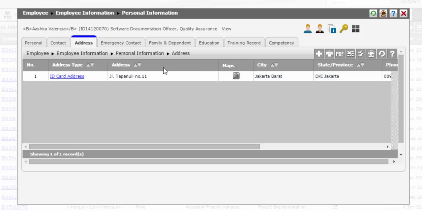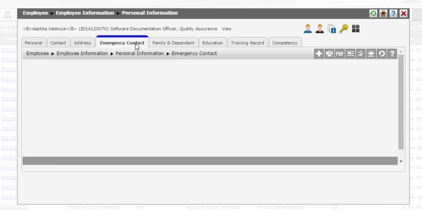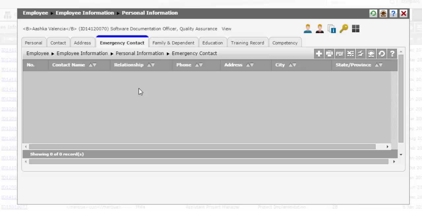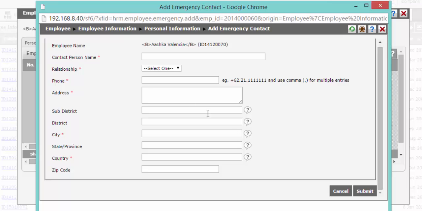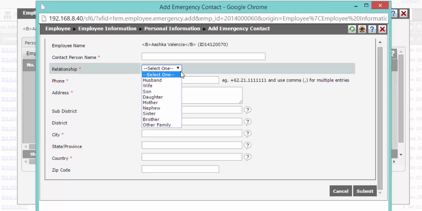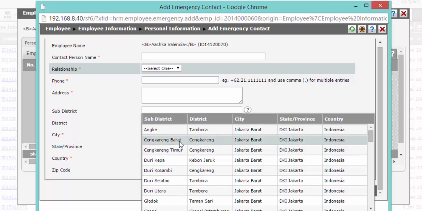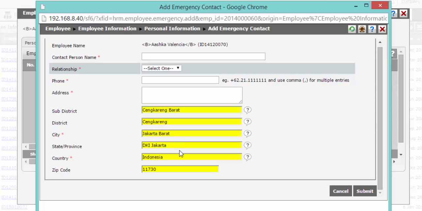The next tab is Emergency Contact. The tab has no record of emergency contact yet. So, you can add a new emergency contact by clicking on the plus button. Fill the fields. For text field, you can simply enter the data into the text field. For some fields using suggestion tip icon, such as subdistrict field, the following fields will be automatically filled once you select the subdistrict.